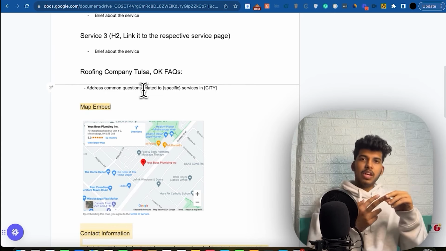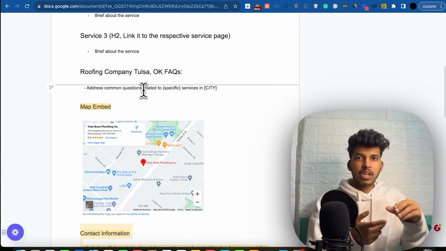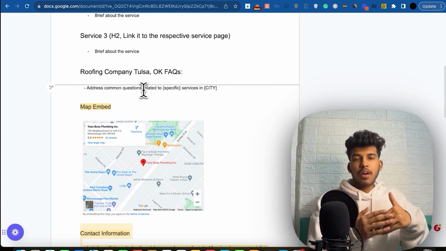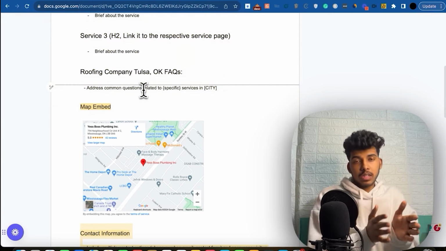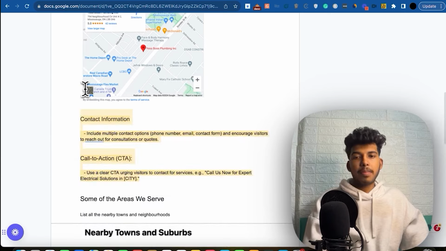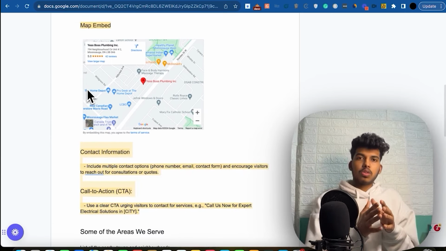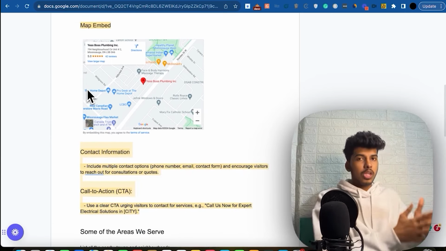Okay, when we have the questions as an h3, we get the opportunity to have our entities and secondary keywords into the headings or the headers. Okay, then we have map embeds, again, to create some sort of relevancy between our GMB and the website.